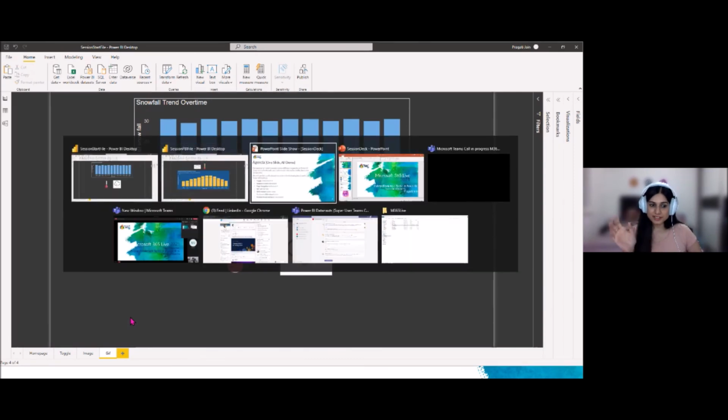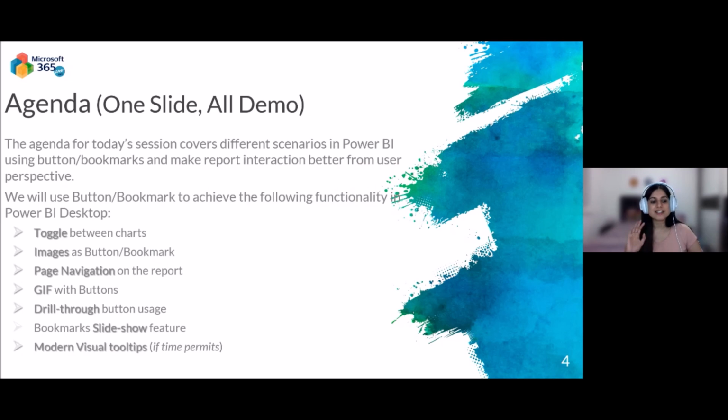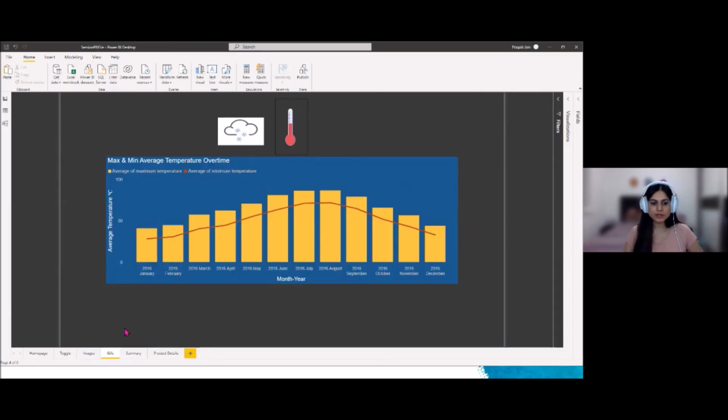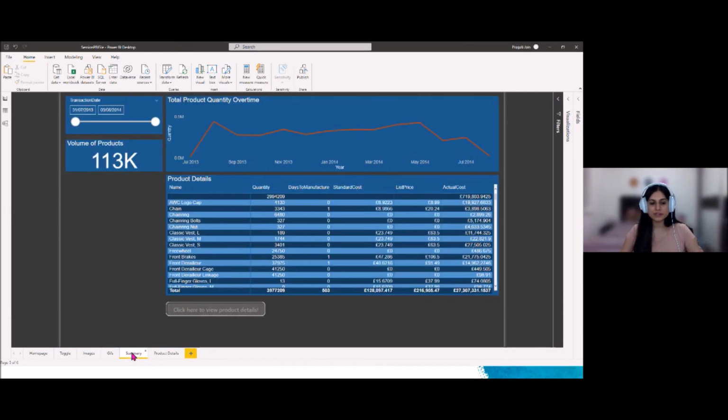Now let's go to the next step. Okay, so the next thing is I'll show you drill through button usage. What I want to show you in drill through button usage is something like, for example, you have got a summary page.